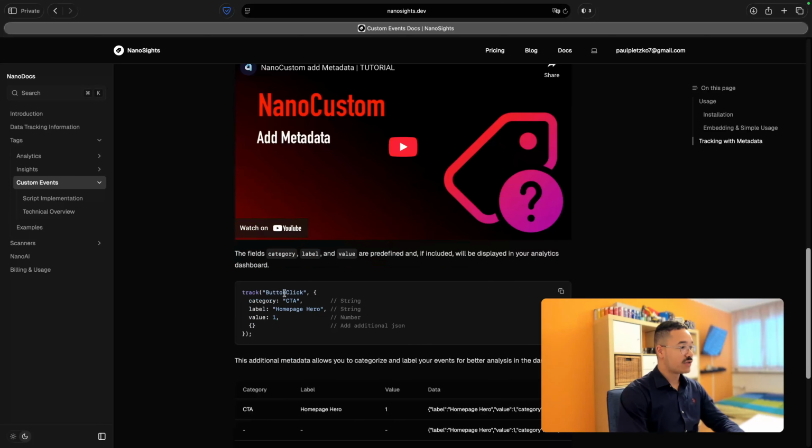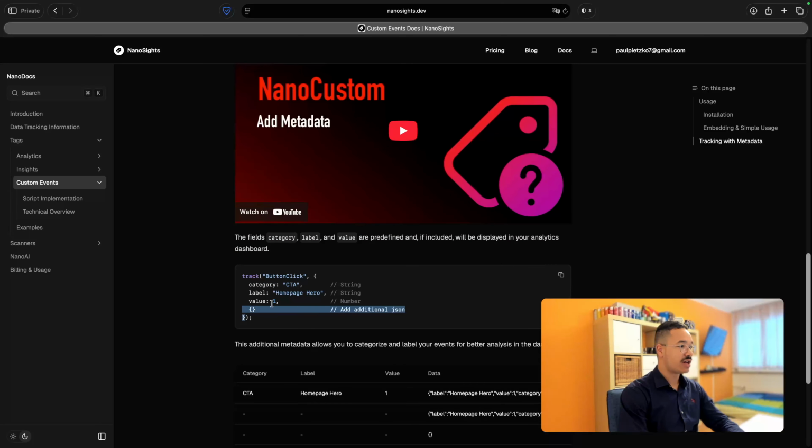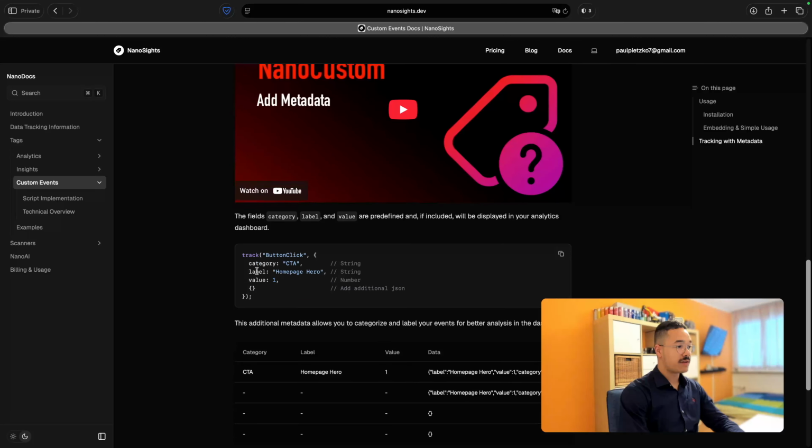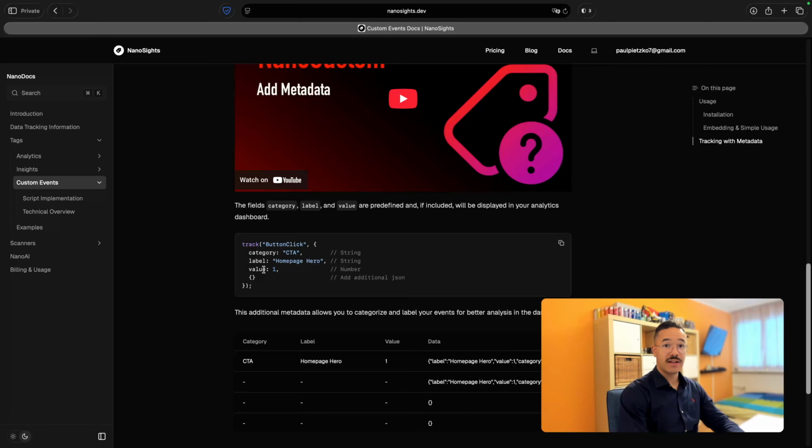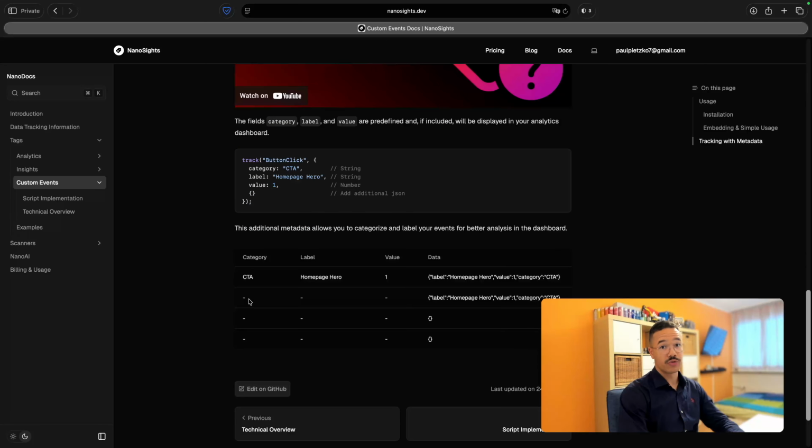In theory, we just need to pass in an additional argument to the track function. The first argument is always the event name, but the second argument can be an object containing these kinds of fields, but also additional fields. These fields, such as category, label, and value, are displayed when provided inside the dashboard here in these columns. And the additional data is just inside a JSON object.